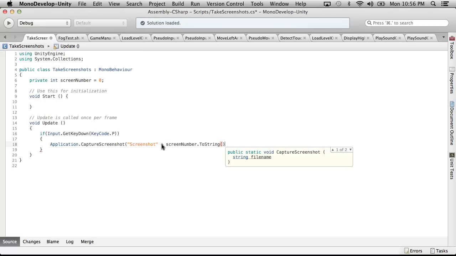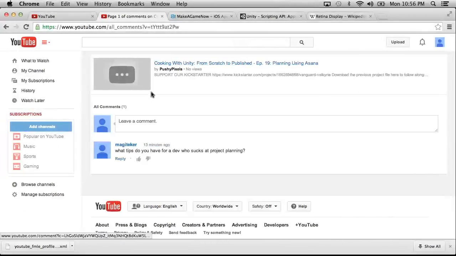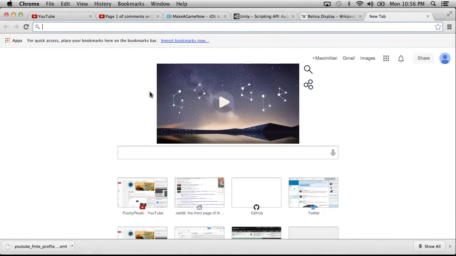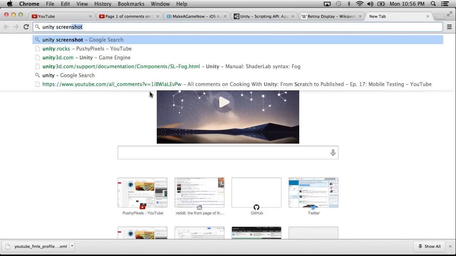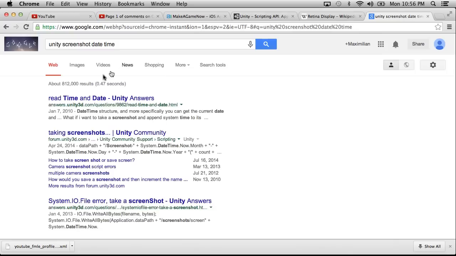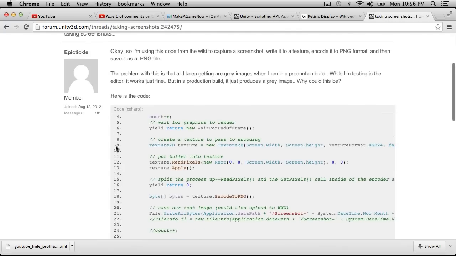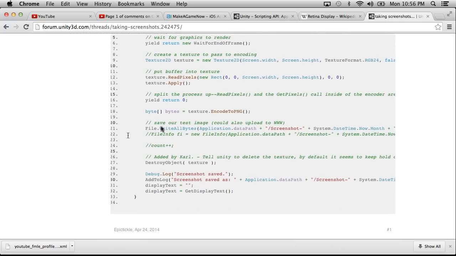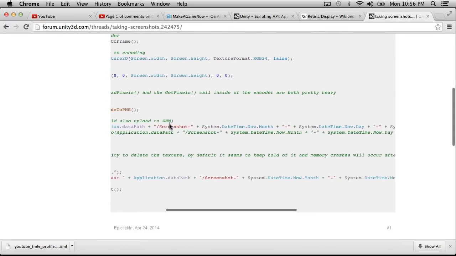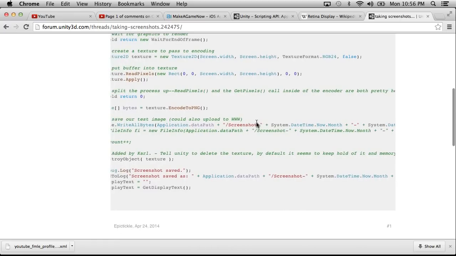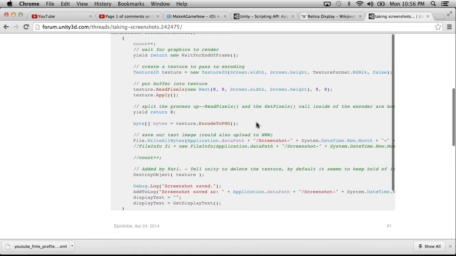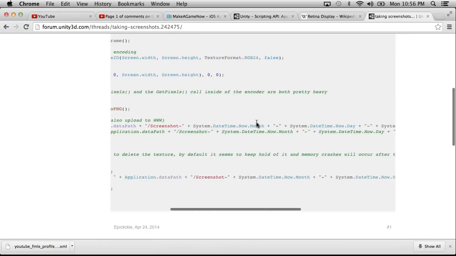and actually I've got a better idea. Let's get just the date and time and put it on here or something. Actually, maybe someone's already done the work for us. Unity screenshot date time. Let's just see if someone's already taking screenshots. There we go. So, this is like actually manually doing it. But I'm just going to grab the relevant stuff here.